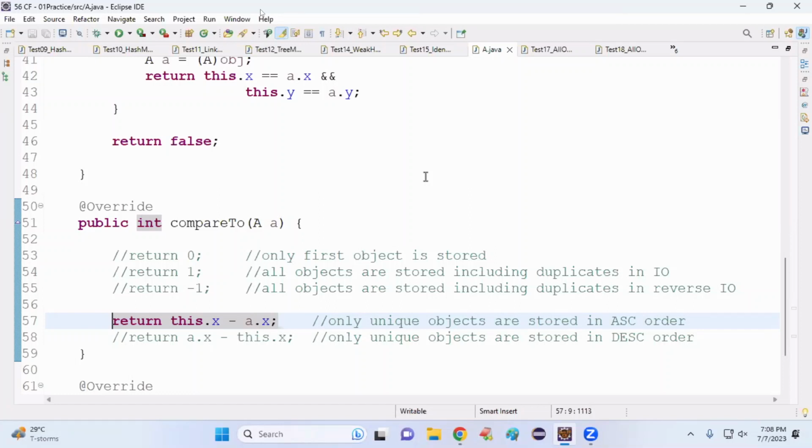Same point applies. By default, class A comes with its own sorting logic. But if that sorting logic is not satisfying to another programmer, then the other programmer should supply his sorting logic along with this object to the TreeSet. This programmer should tell the TreeSet, don't use the default logic available in the A class. Use the logic that I am supplying. With this logic, sort the objects. Don't use the logic available by default in the compareTo method.